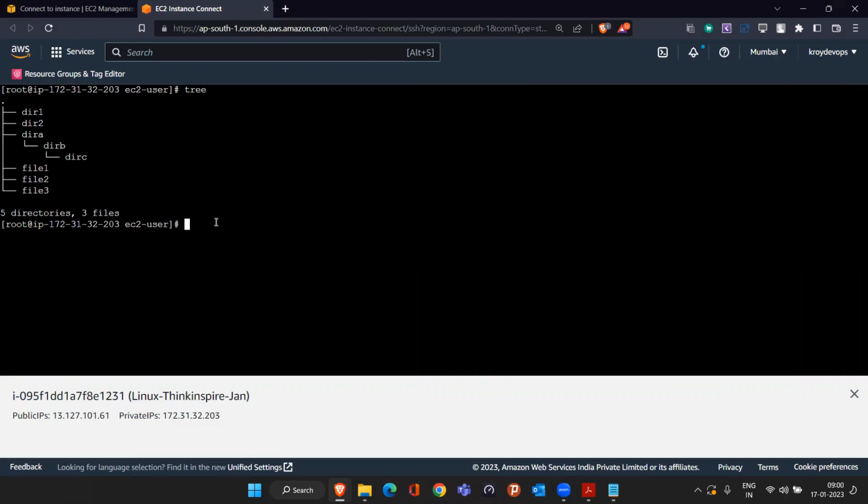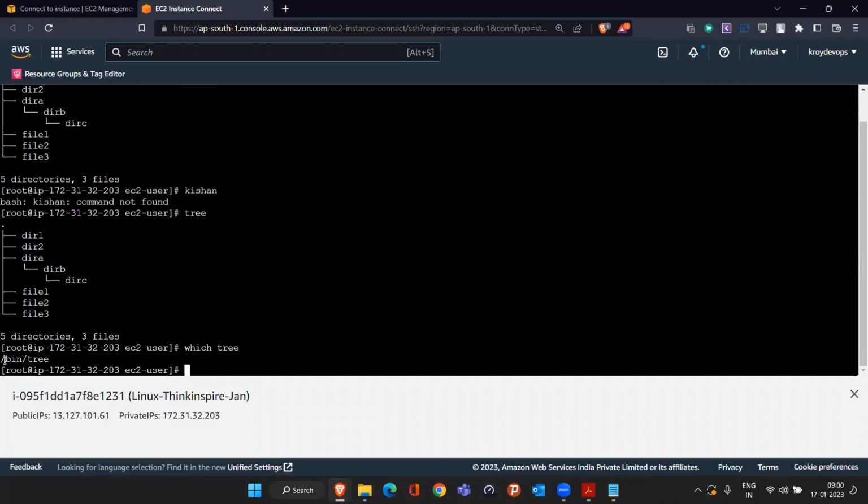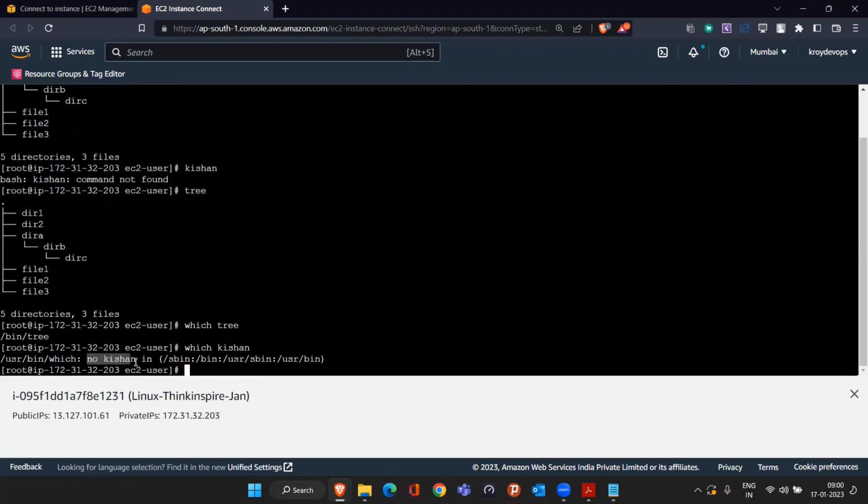Now, if you want to see how Linux is able to understand that this tree command is present, how it treats tree as a command and something else as not a command. If you hit the command which tree, it will give you the location. That means there is a location, the slash bin directory, and inside that, tree is there. And from there it understands that tree is a command. But if I write which keysen, it will say that it doesn't know where keysen is. It was not present in sbin, not present in the bin directory, and not in this directory either. So it doesn't understand it.